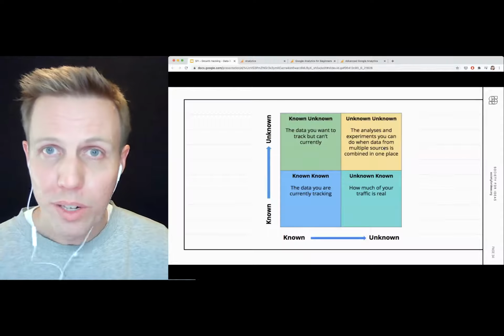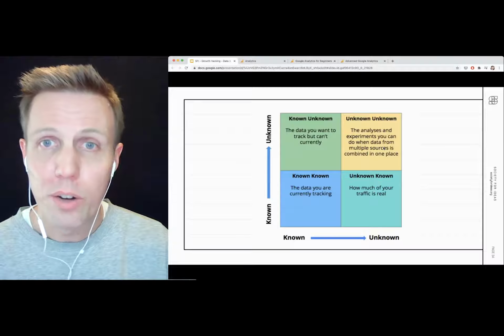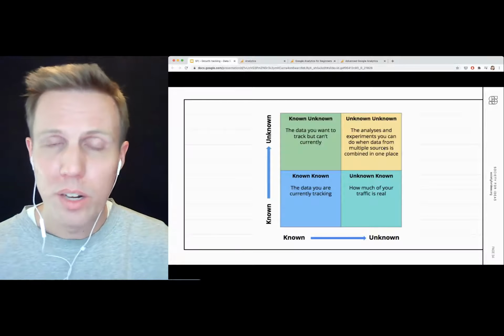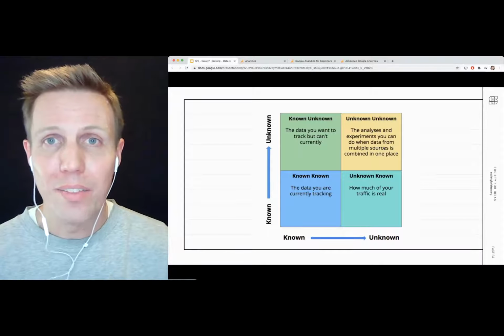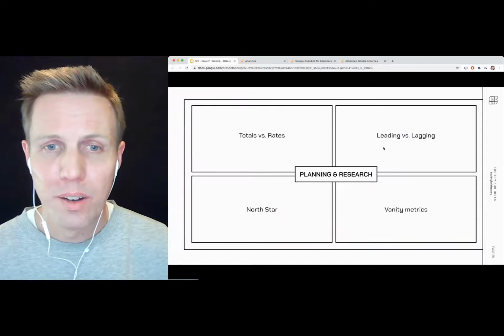There are things we know we don't know. There are things we don't know we know. There are things that we know we know. There's so many different aspects and slices of data to understand.